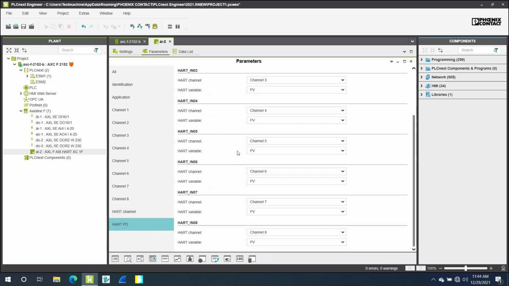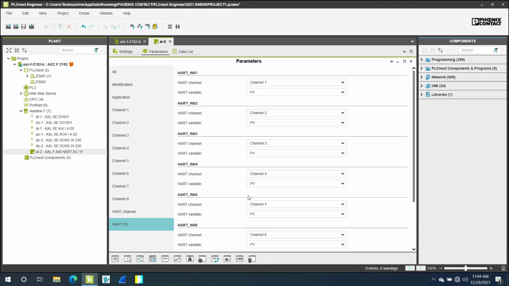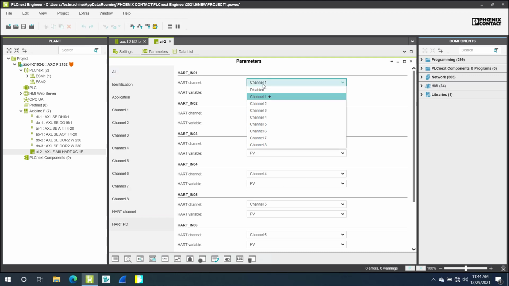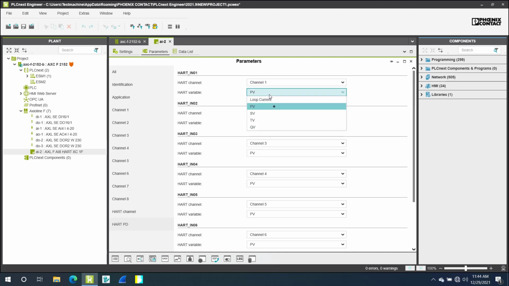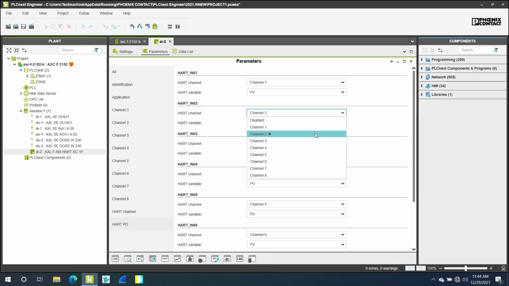Under process data, we can actually map different HART data into different slots, as we're calling them. So for example, for HART channel 1, the physical channel 1, I'm going to pull the PV. So I want to read the primary variable from channel 1 in the module. In my second HART slot, my second process data item, I could pull from channel 2, but like we just discussed, channel 2 is empty and disabled.